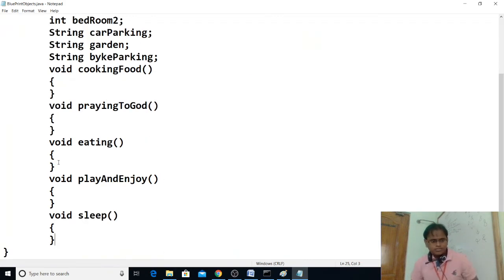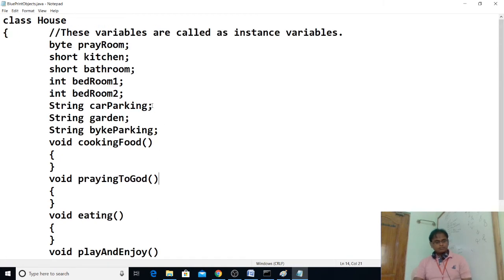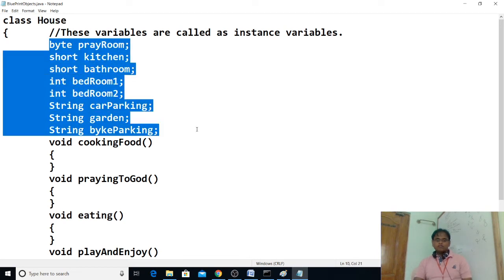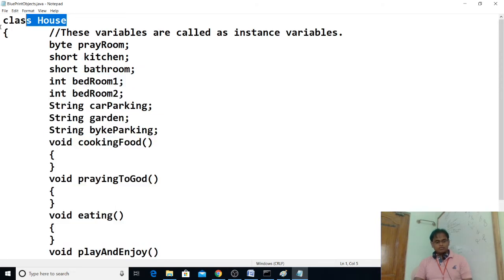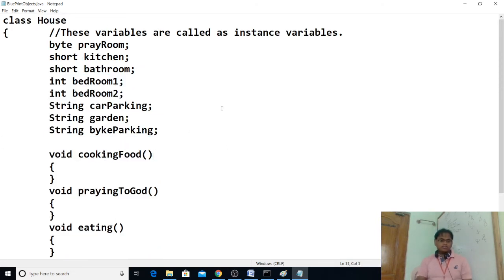Eating. I would like to convey to you that here in this class I have declared some variables. We know that those are instance variables, and I have written some functions which are done in a house.